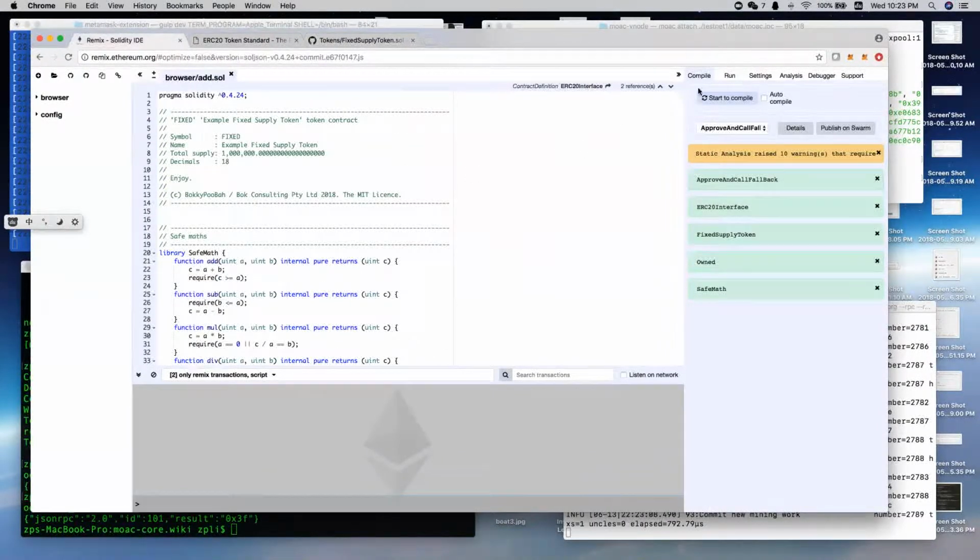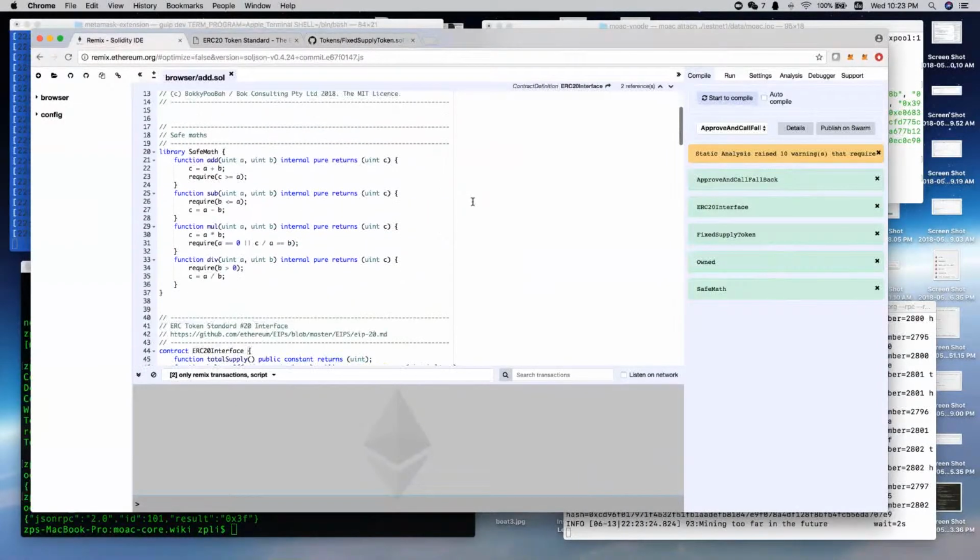First, you need to compile the contract. Here under Remix, you just start a compile. And you can see there's no error shown here, and all the major contract functions were compiled.